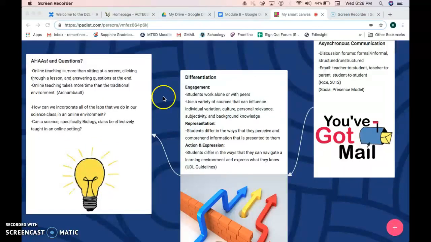And moving over to my ahas and questions. So my first aha, because I have not had much exposure to online classes before, except for me going through a few of them in my undergraduate, and a few of my grad classes as well: online teaching is more than sitting at a screen, clicking through a lesson, and answering questions at the end. The reason I say that is that in my district, that is how they do their online classes or online credit recovery classes. They sit at a screen and they are given lessons. Sometimes there's a video, and they answer questions at the end. And there's so much more to it, and I have found that out through this class.